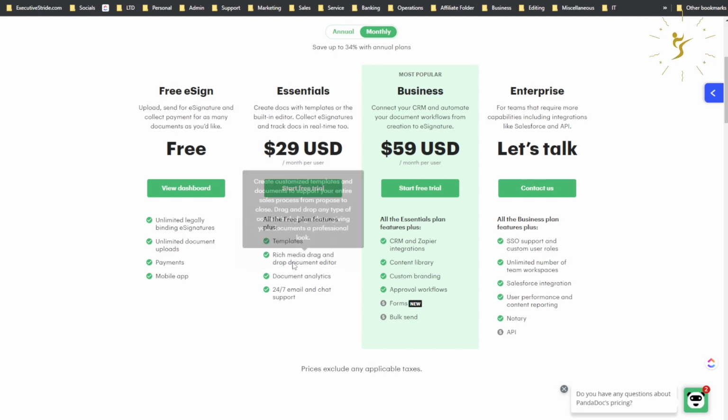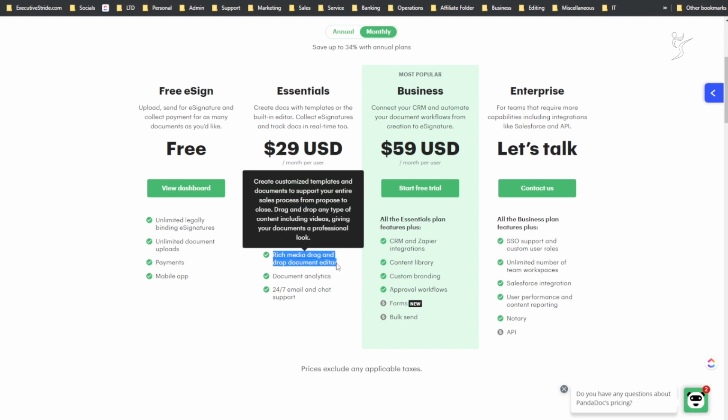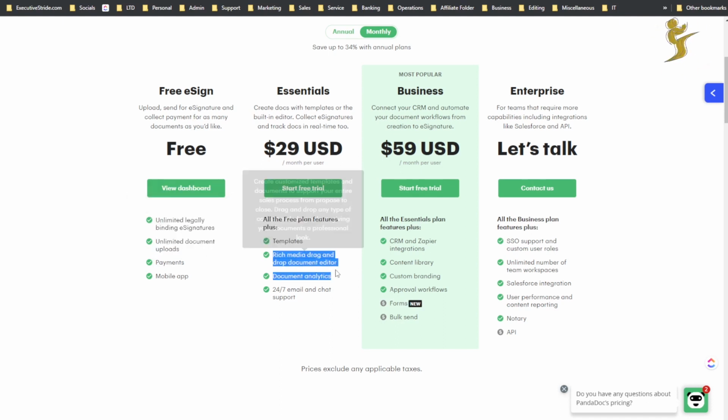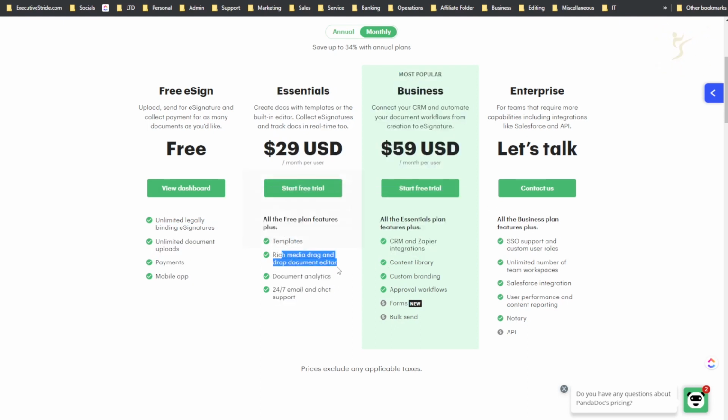Rich media, so the drag and drop. Okay, so maybe you don't get the rich media drag and drop document editor. I don't know 100%, I'll have to check it out, but it could be useless or not as good still, because you need this. This is what makes it look like a sales page. Document analytics, so this is super important. I don't know how good the document analytics on Crove are, if any, so that's another thing I hope they add, some sort of document analytics.